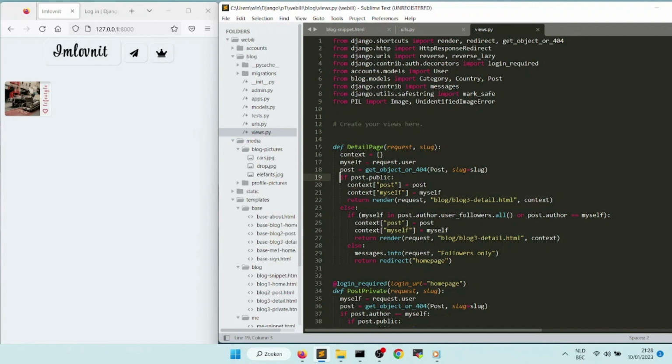In case it is, we store the post in a context box. We also store the variable myself in a context box. And return a render of the detail HTML page with the context boxes included. In case the post is not public, the else statement will be executed, which implies the post is private.